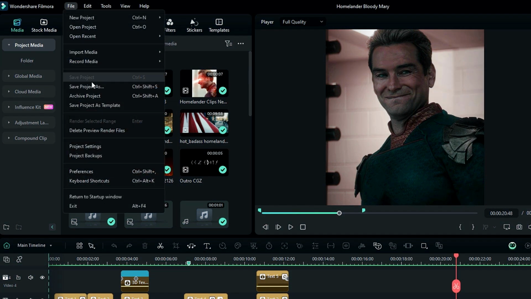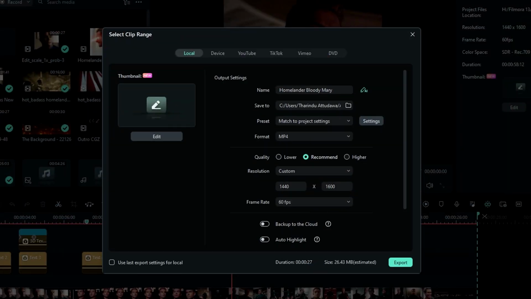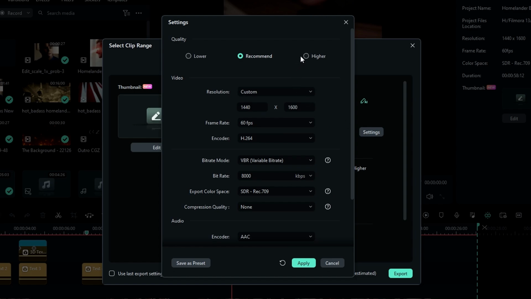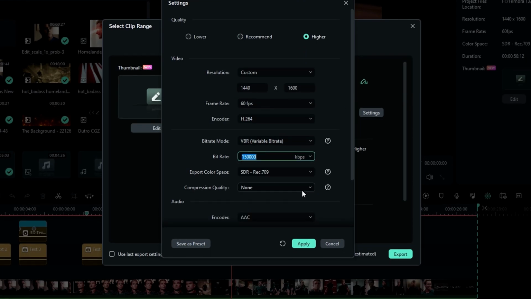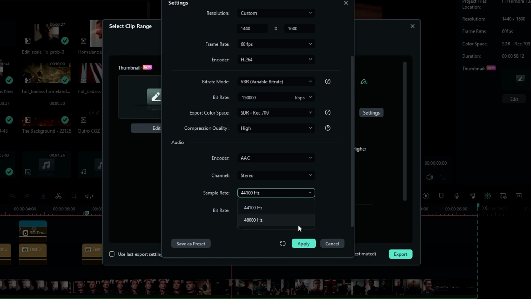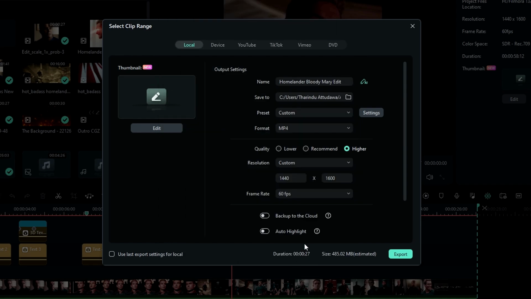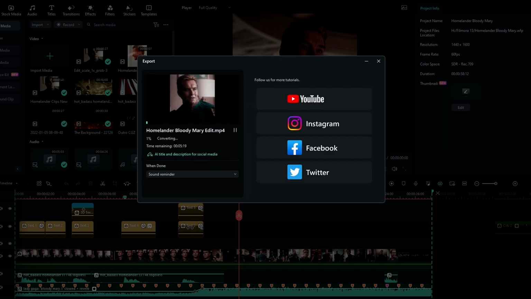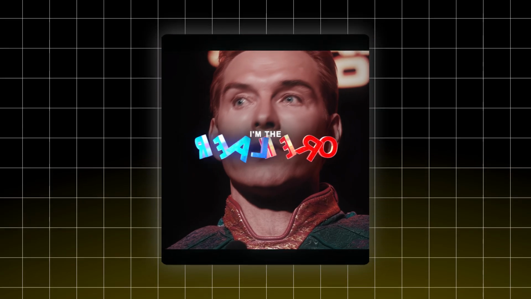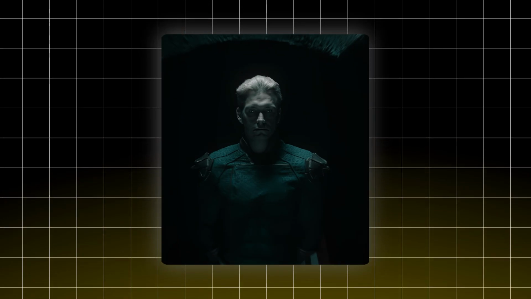Also, before you export your edit, you need to delete the render cache. After that, go to the export, and copy my export settings. So guys, now it's ready. You have 4K quality edits.